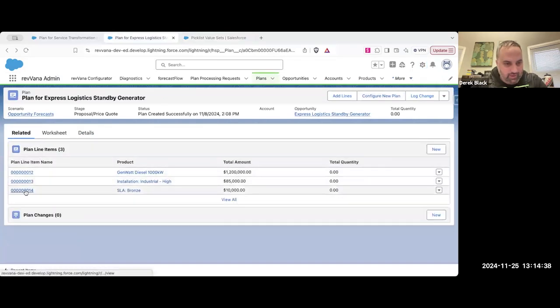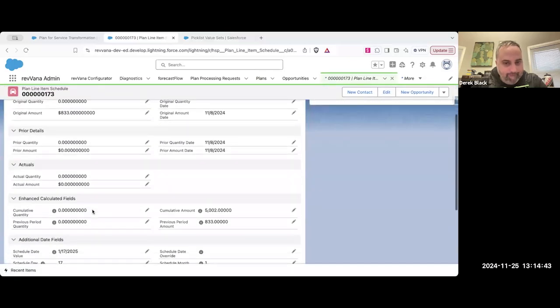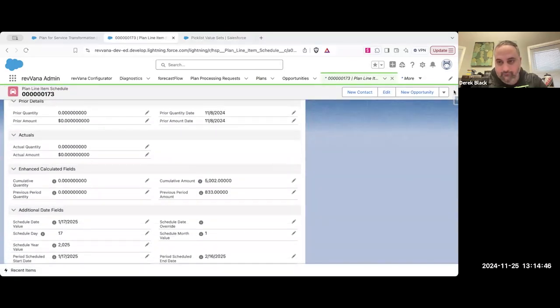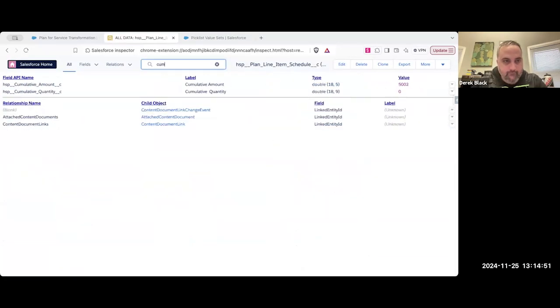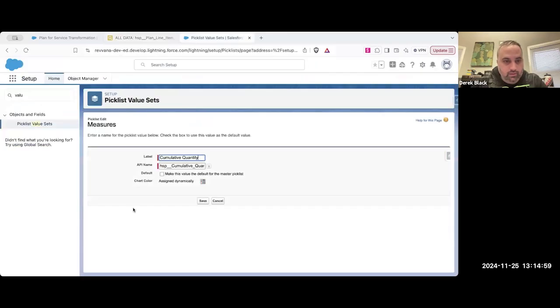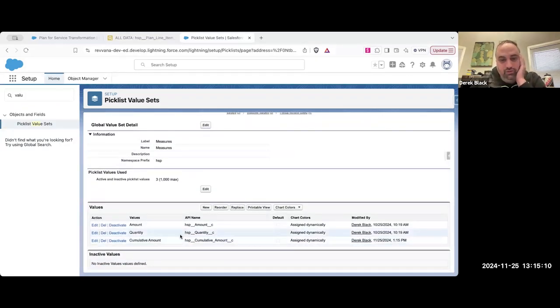Let's go find that API name. Quick, I'll do it another way. Cumulative amount. So yeah, it's actually this field that I want. No big deal, a little misstep, but I will put in cumulative amount here and I'll call this amount. So now I have the new value in my pick list value set for measures that references this.